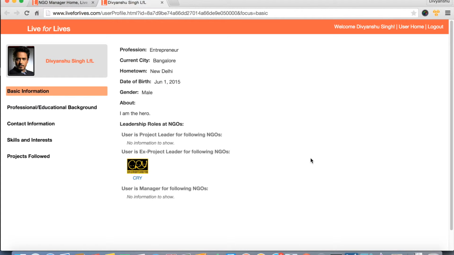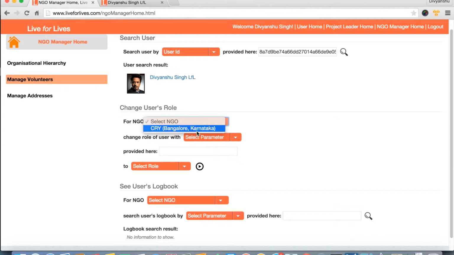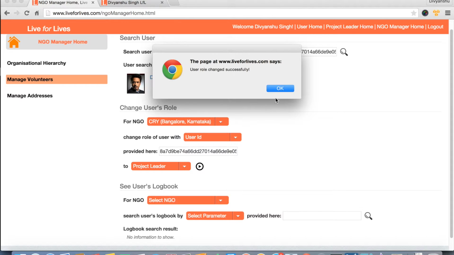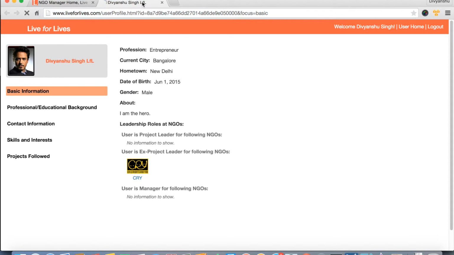Now let's change back his role to project leader using user ID. Again, user ID is helpful when the user has logged in using Facebook. So if we refresh this page again, we can see that he is project leader again.